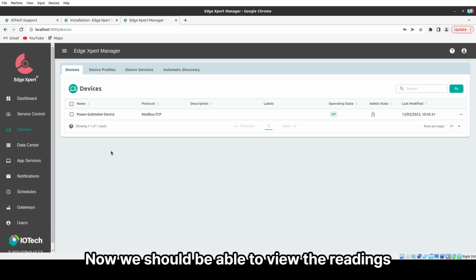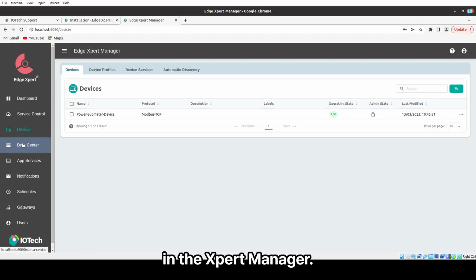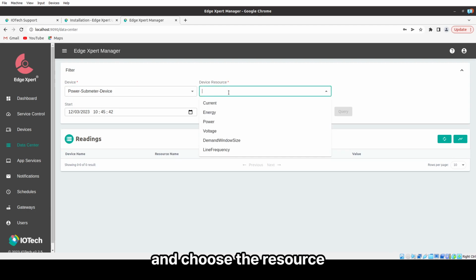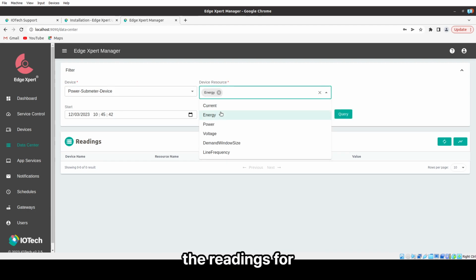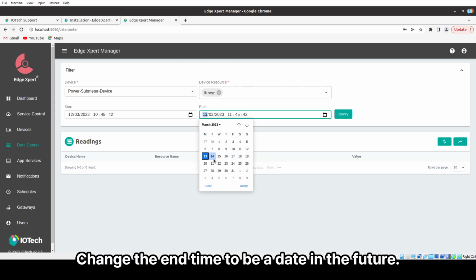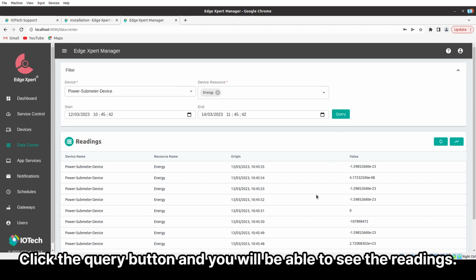Now we should be able to view the readings. To do this, we need to go to the Data Center pane in the EdgeXpert Manager. Choose the device in the drop-down list and choose the resource you want to get the readings for. Change the end time to be a date in the future. Click the Query button and you will be able to see the readings.